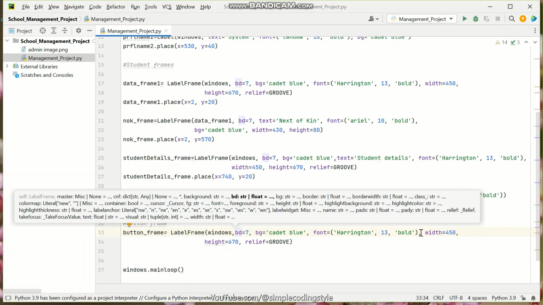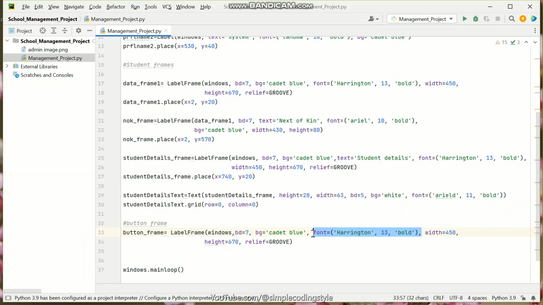And we do not need a font for this. This is going to go away. And then for my width, this is going to be 530. And then for the height, okay, let me put this over here. And then for the height, this is just going to be 120. I do not need to use this relief. Okay, so that is it now.